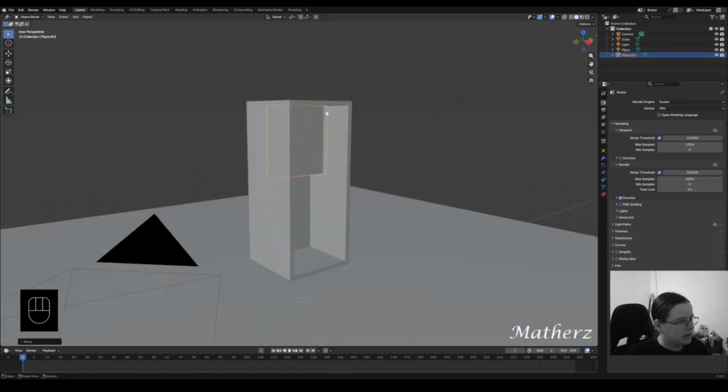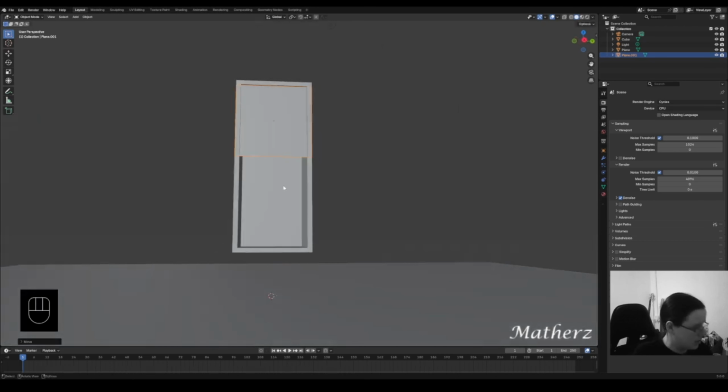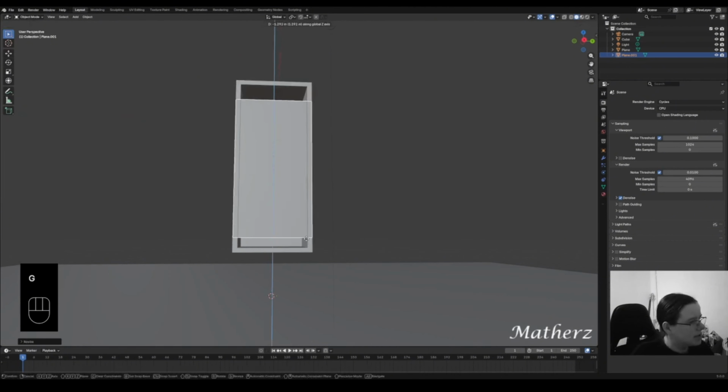Now what I'm going to do is I'm going to duplicate this twice, because we're going to need this as a front cover, and we're also going to need this as a glass. So let's go with G, bring this forward. We'll measure this up just to where we need to place this. So let's go S for scale, G, bring this down.